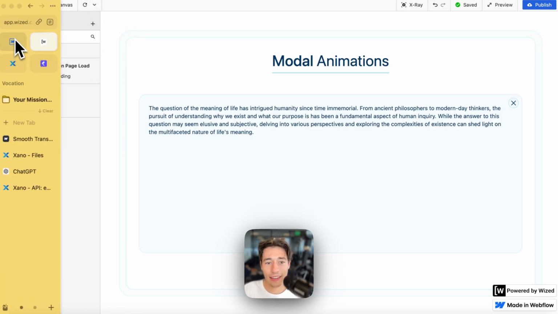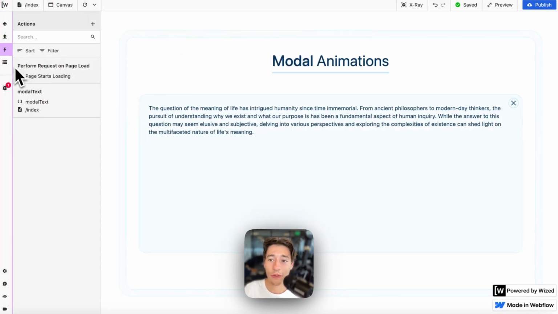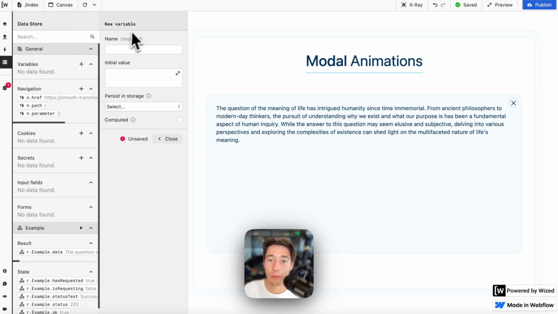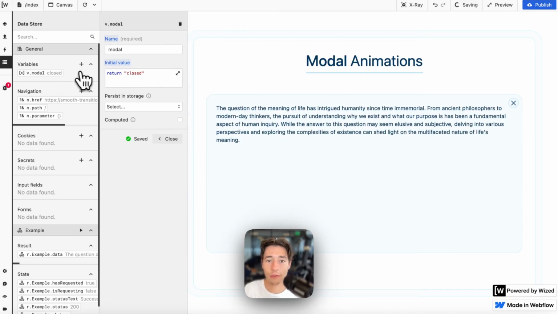But now the thing is there is no modal animation going on. So what we want to do is add a variable on here where people can also collapse the modal if they want to. So let's do variables. A variable is like a piece of data that you can add to your site that will store a specific state. Let's call this modal, and the initial value will be return closed. Just like that, return closed. Let's reload the page, and we see the initial state will be closed.